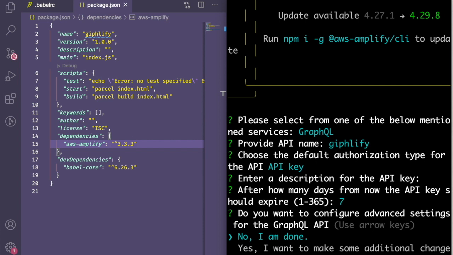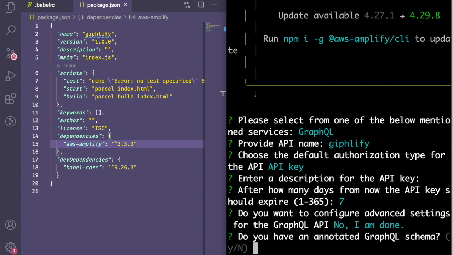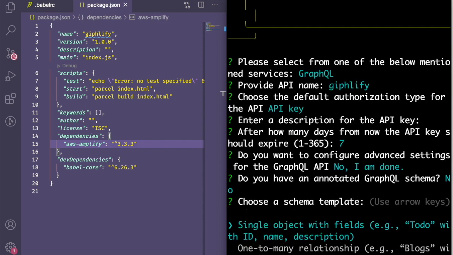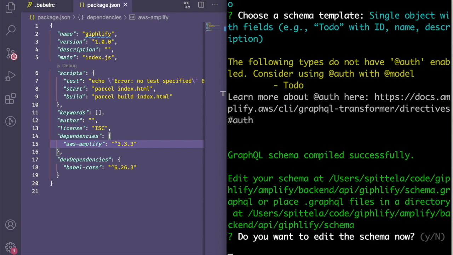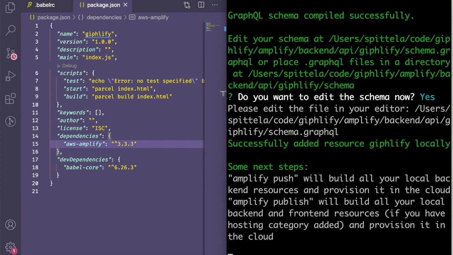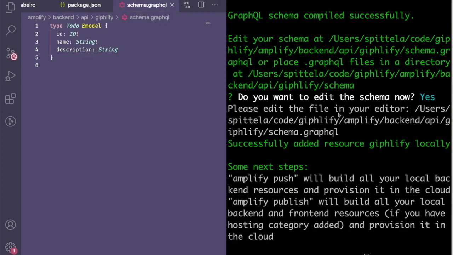I do not want to do anything advanced for that GraphQL API. I do not have a GraphQL schema. I want a single object with fields. And I do want to edit the schema now, so I'll do Y for that. And that pops up my text editor with my GraphQL schema.